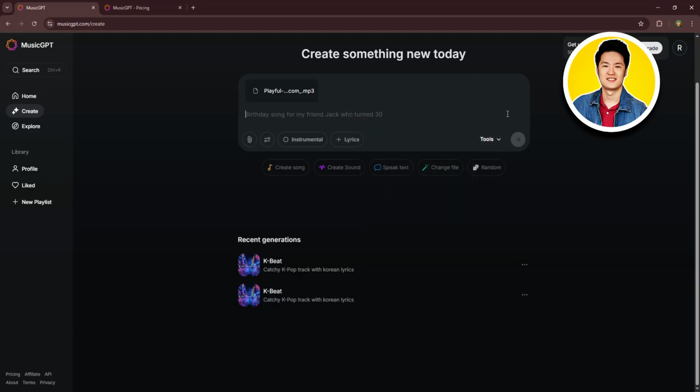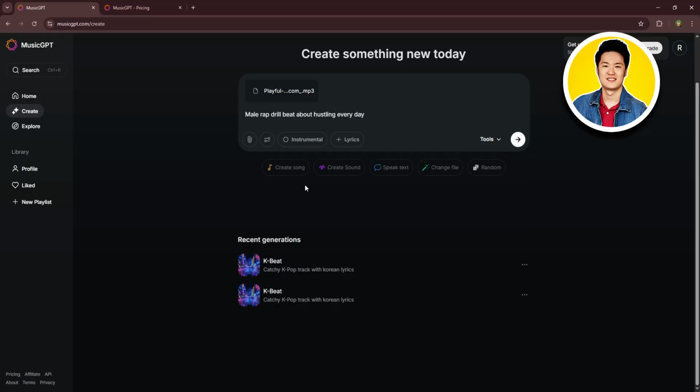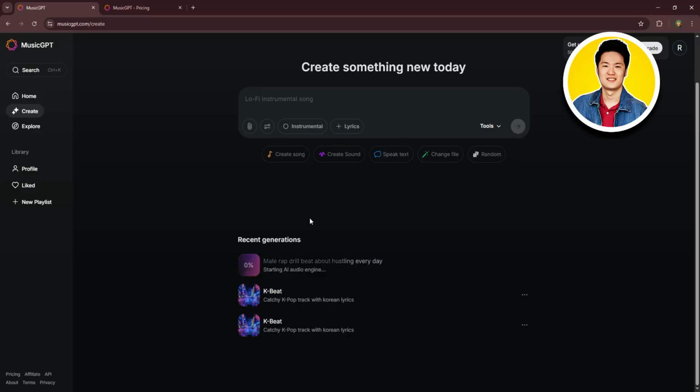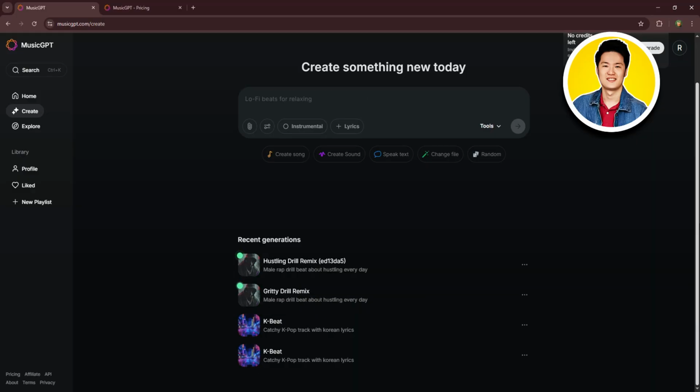Also, if you do not want to put in your own prompt, you can select any of these options from the bottom and then choose any of the recommendations. So let's go with this one. After that, we'll just click on the Generate option. And as you can see, the new song is now being generated, and you will get to view it under Recent Generations. It usually takes only a few seconds.